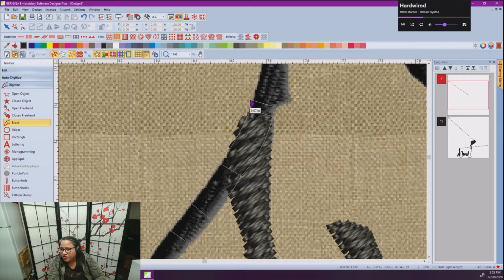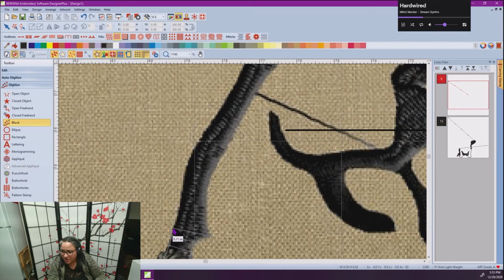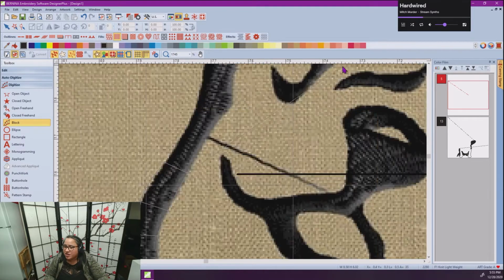Okay, so I'll put a straight here. See what I mean with the, I'm making my satin column accommodate those extra little pointy bits, for lack of a better way to say that. Here we go.